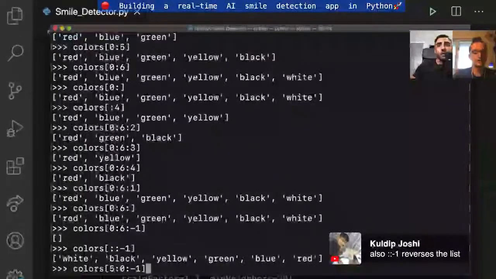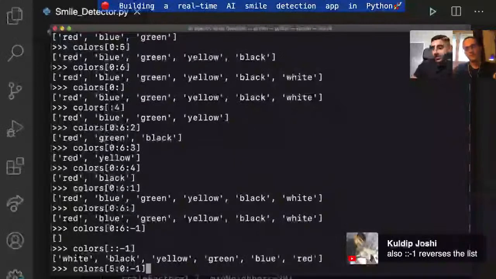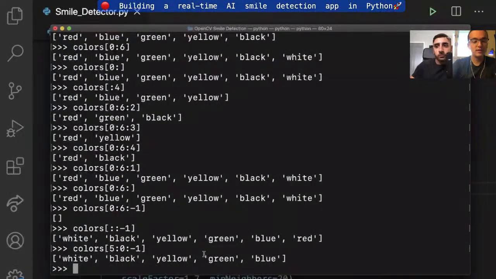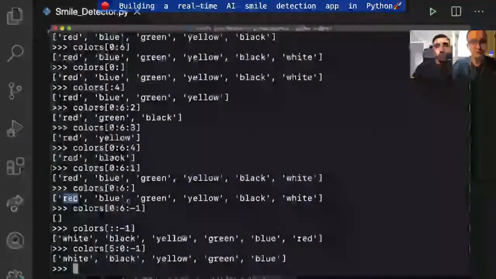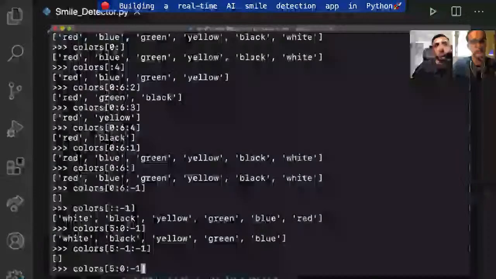And Kodeep Joshi actually pointed that out in the comments. He goes, also that reverses the list. So if you did that, then it'll go through. The reason the first one, red at the beginning, is getting deleted, remember, there's supposed to be a red at the end, but it's getting deleted because it doesn't include 0. So you could technically put -1, okay? And then, okay, it doesn't work. But I thought it would.